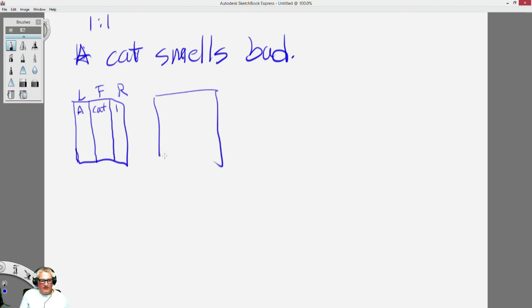So we'll make another table with 3 columns. We don't have to label the columns this time. First one is the lookup word is cat, and the word that follows is smells, and the rating is 1. See if we can't speed this up a little bit.